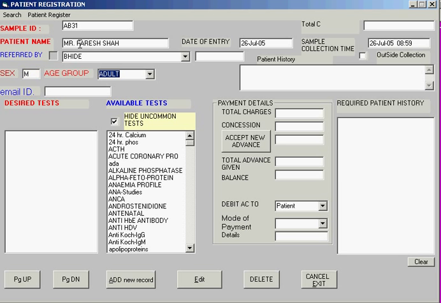We fill the age and the sex of the patient. We have 5 different types of age groups, starting from newborn, infant, child 1 to 4 years, 4 to 7 years, 7 to 12 years, and adult. The normal range for each of these age groups can be defined in the test menu columns.